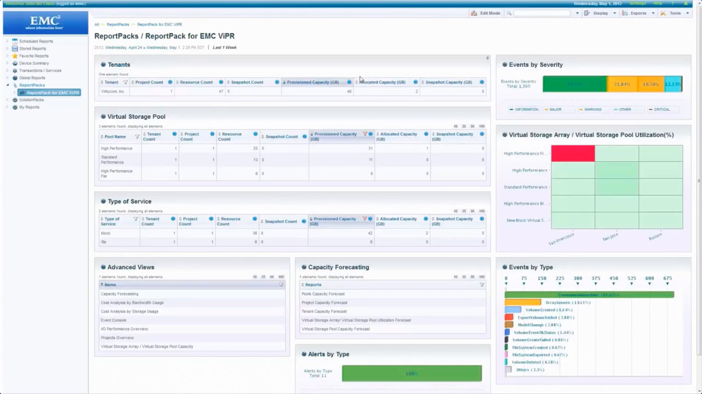The dashboard of this report pack gives you a wealth of information, everything from how your virtual storage arrays are doing, how your virtual storage pools are doing, the types of services you may be offering, as well as tenants that may be part of your EMC ViPR environment. So remember, ViPR and Watch4net are built to be supportive of multi-tenancy. So we can actually create separate dashboards for each tenant that may be part of EMC ViPR.